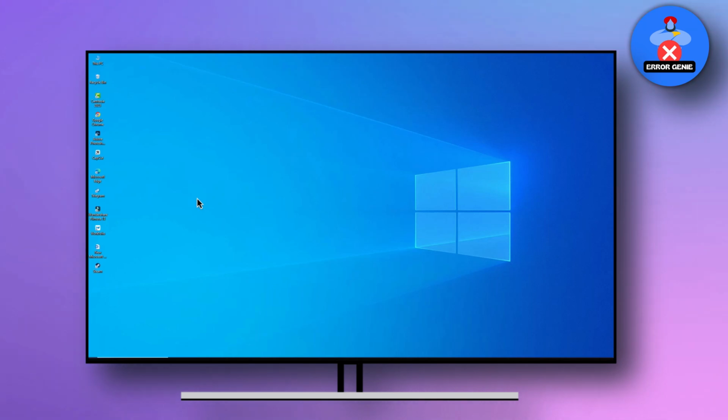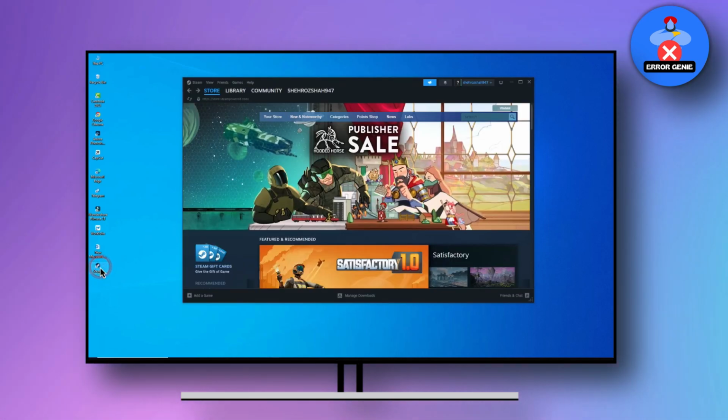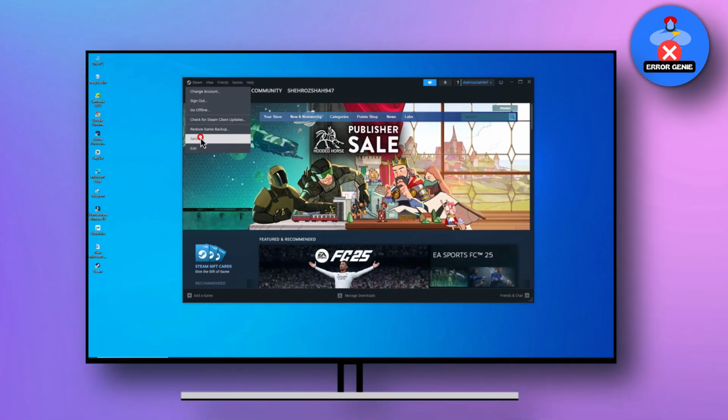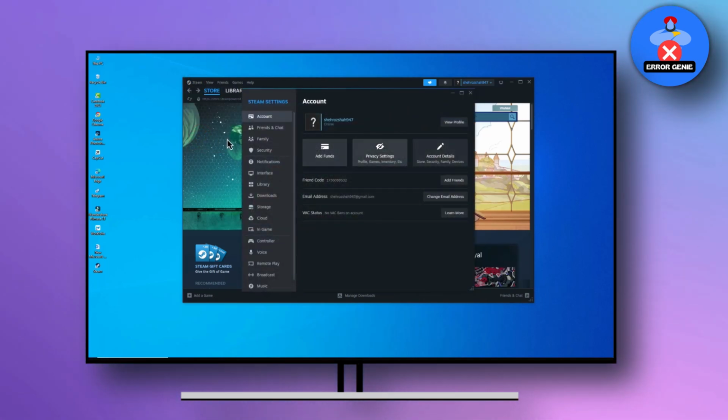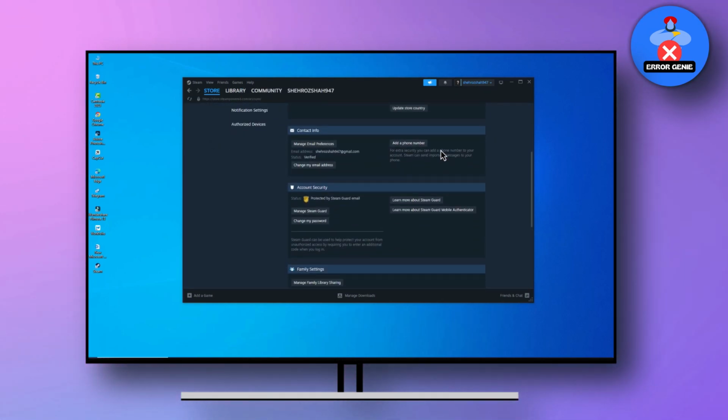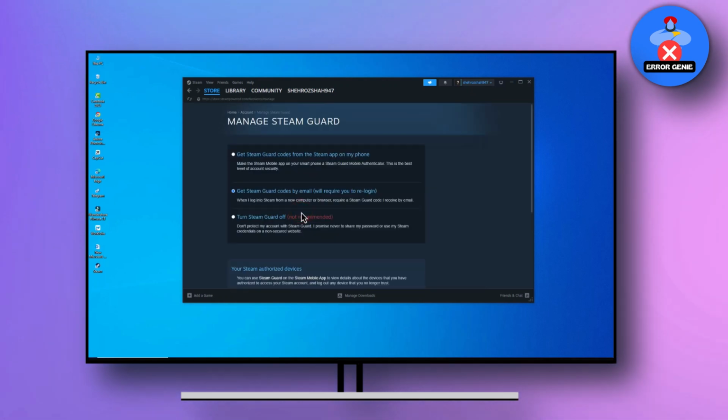Enable Steam Guard Security. Open Steam and log in to your account. In the top left corner, click on Steam > Settings on Windows or Preferences on Mac. Tap on the Account Details tab. Ensure that Steam Guard is enabled. If it's not, click Manage Steam Guard and follow the steps to turn it on via email or mobile authentication.